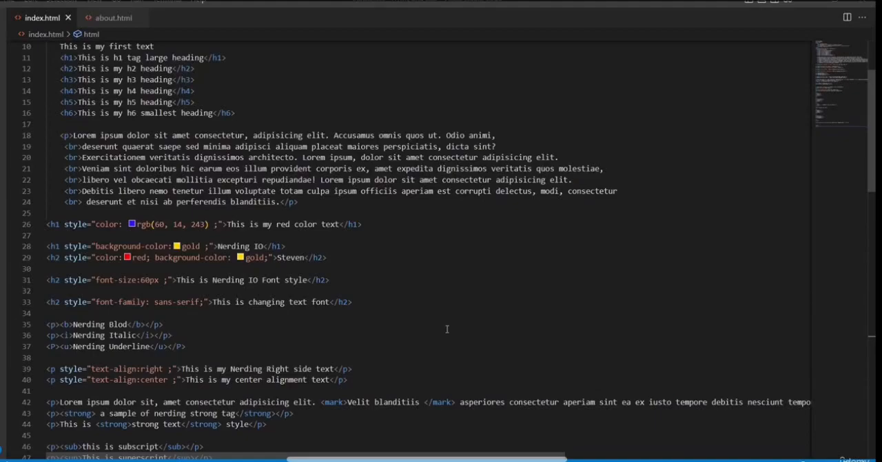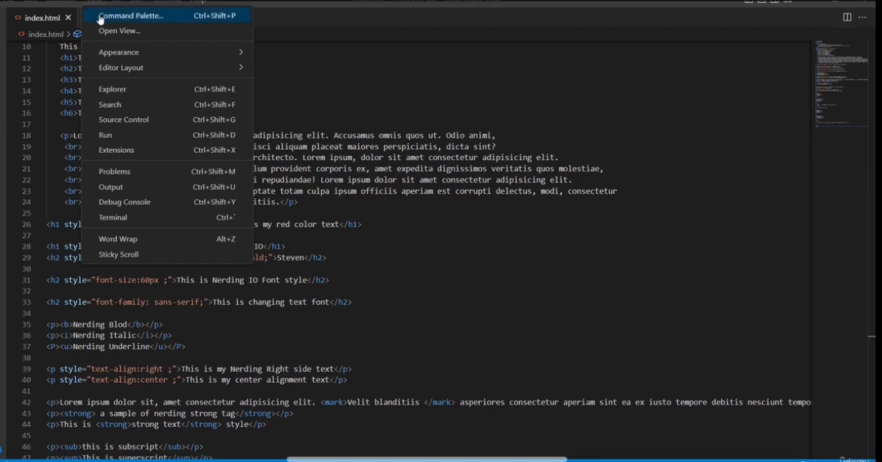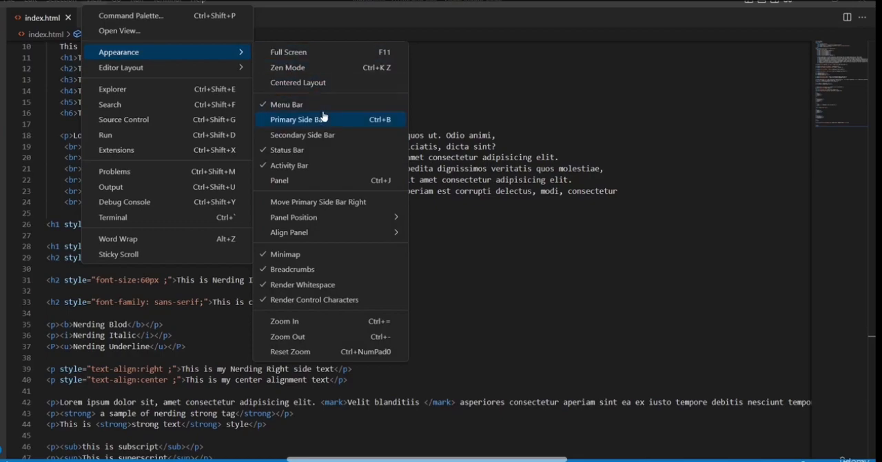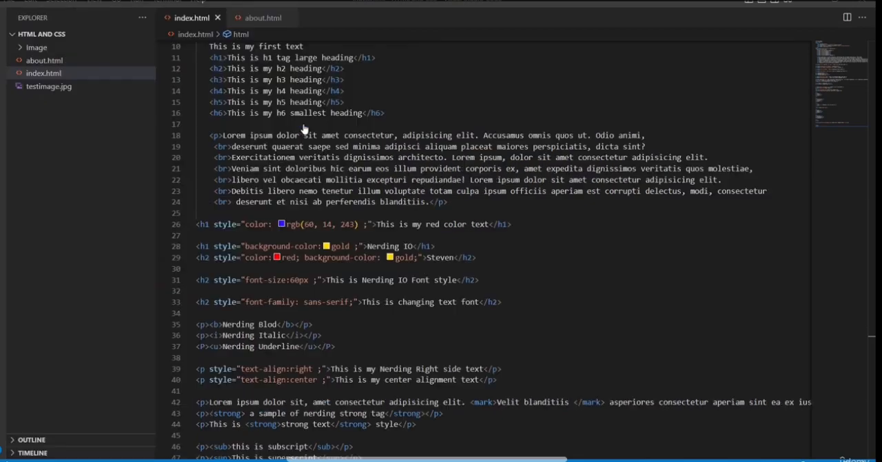Everyone. Right now we're going to learn about external CSS. For external CSS, I want to have my sidebar on my left side. For having the sidebar, you just have to click this View menu, and from there go with Appearance, and from Appearance go with the Primary Sidebar. Okay, so you can see here that our sidebar is added.